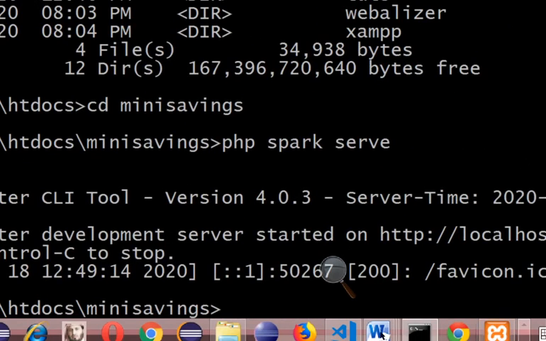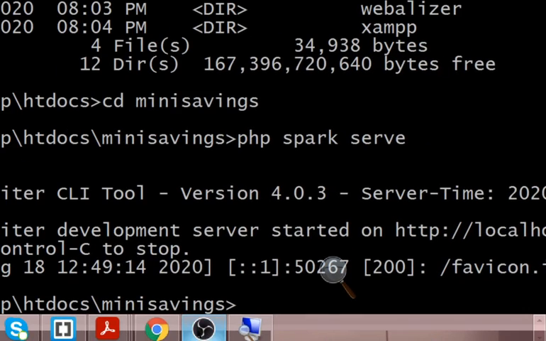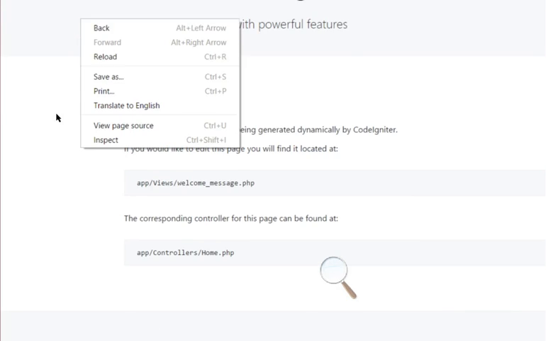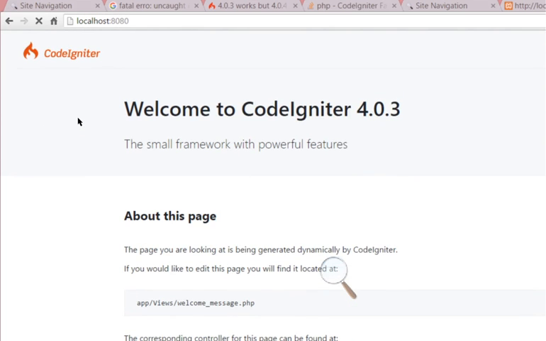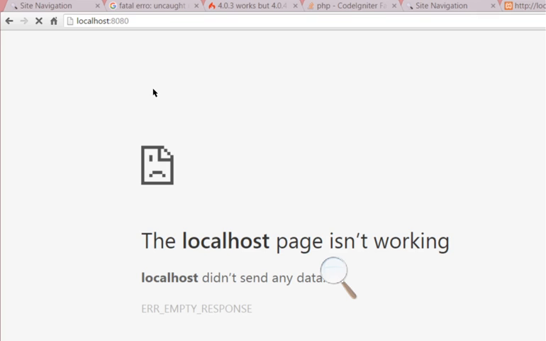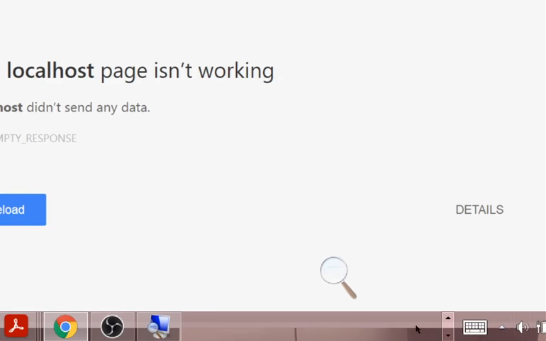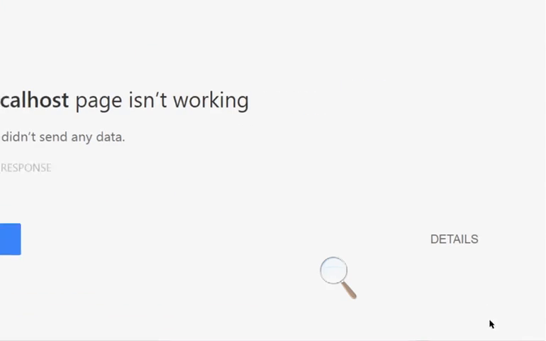So now let's see. Can we run it again? We need to be verifying what we're doing. Let's reload it. You've seen it? Look at 8080. When you reload, it goes off. So let's do it again. Let's go back to the command prompt.